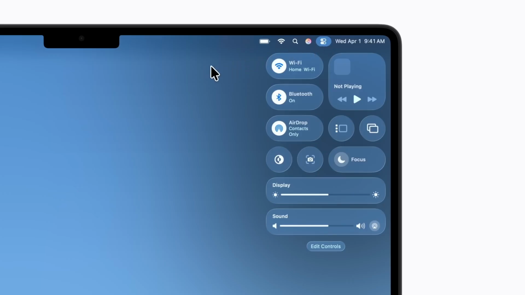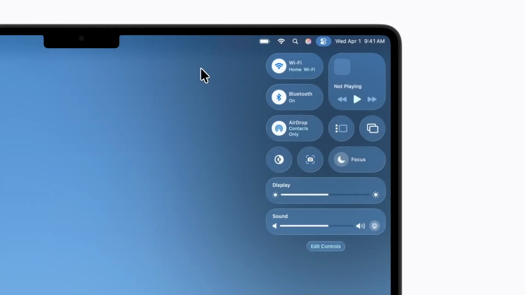Now you can click to turn Wi-Fi, Bluetooth, and other features on or off, or drag the sliders to adjust the display brightness or volume. To customize Control Center with the settings you use most often, you can click Edit Controls. When you're done, you can click the Control Center icon again to close it.